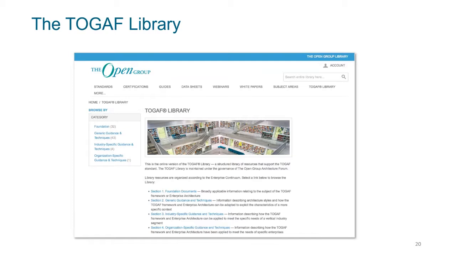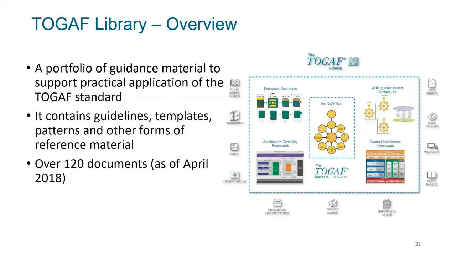So as you can see, examples are under different categories. There are different types of documentation that you can access. And if you click on each one of them, you'll see a series of documents included in the library to enable and or support your activities.